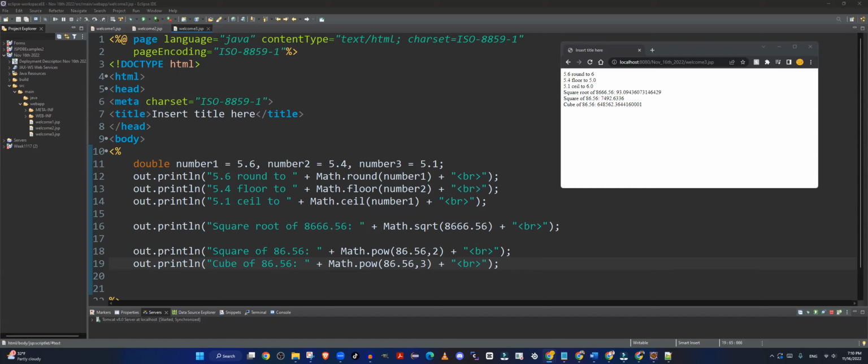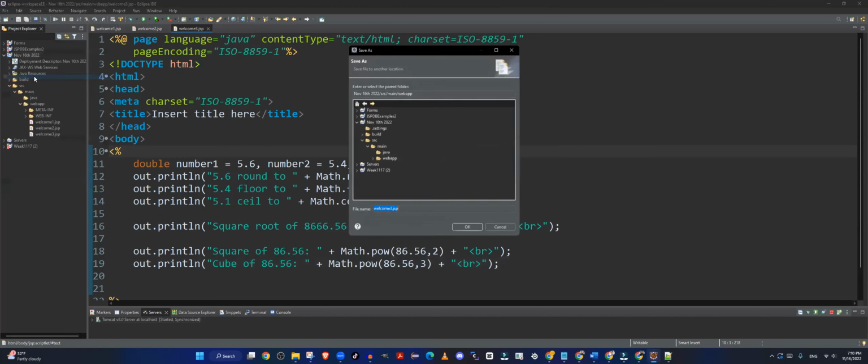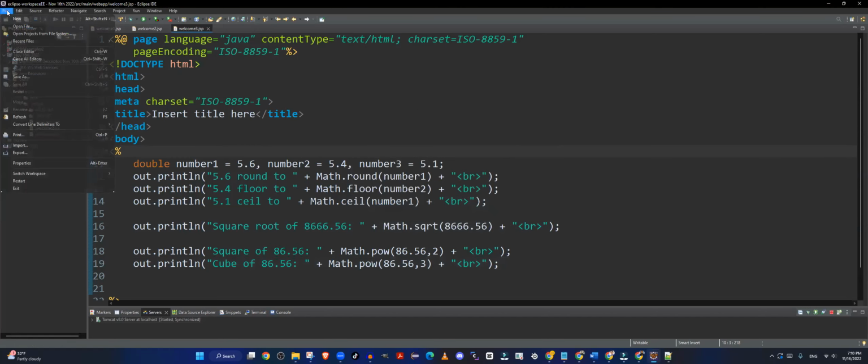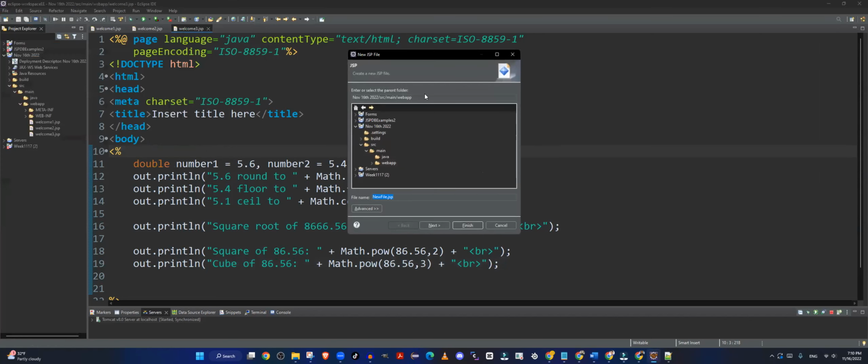Okay, everybody got this? Okay, so we will now save. We will create a new JSP file. Call this one if condition.jsp.